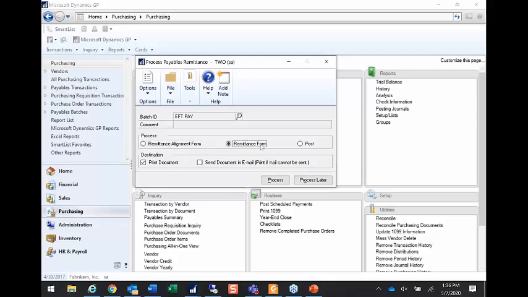Notice when I click on remittance form, I've got a couple of fields that are active. I can print this document if I just want to see it on paper and save it, or do I want to email the vendors with notification of the remittance? I want to do that because I know I have emailing set up for it, so I'm going to click on this send document and email, and I'm going to process.